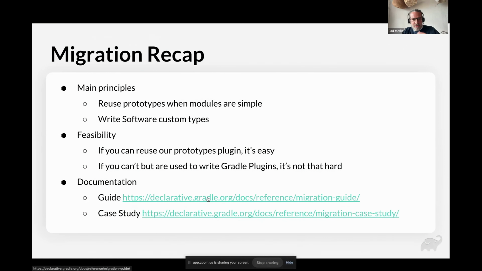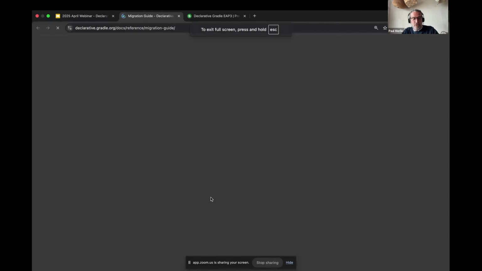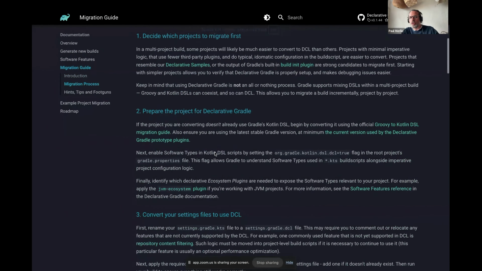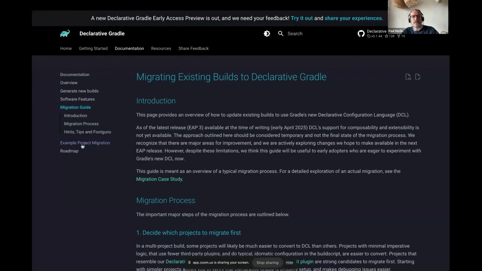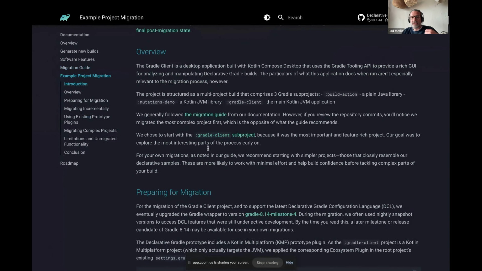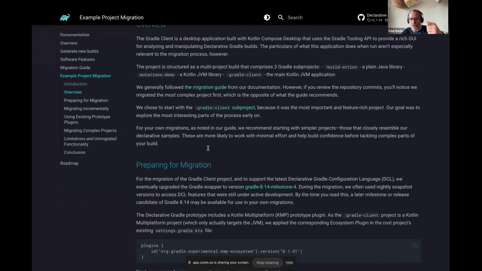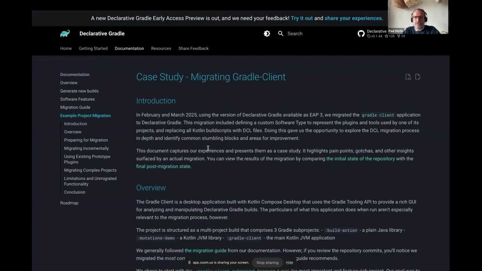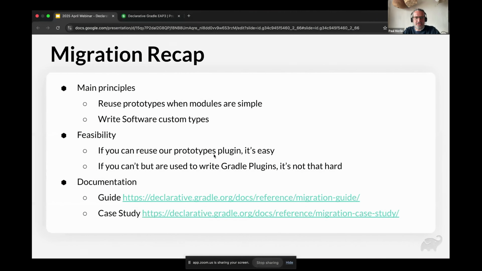So to help with trying this out, we wrote a guide on how a migration process could be done, and a case study based on the project I just showed you, the Gradle client. And it goes in depth, like it goes over all the steps and all the challenges and all that. So if you're interested, please have a read.